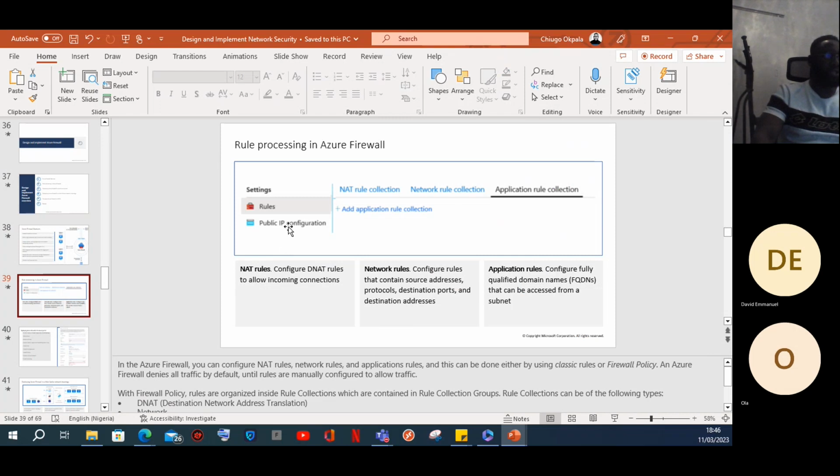So the rule processing in Azure Firewall. In Azure Firewall, you can configure NAT rules, network rules, and application rules. And this can be done either by using classic rules or firewall policies. And Azure Firewall denies all traffic by default until rules are manually configured to allow traffic.